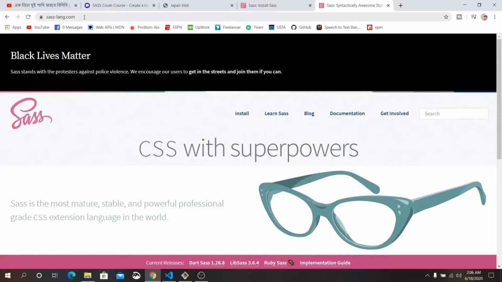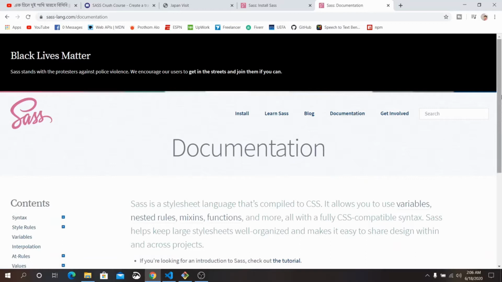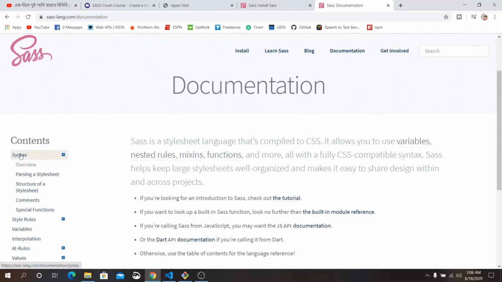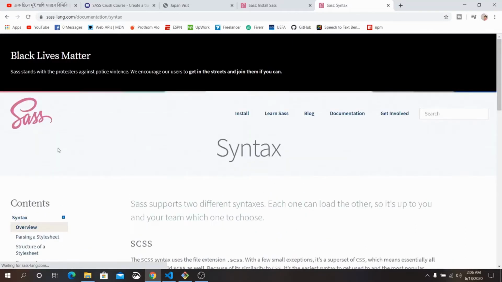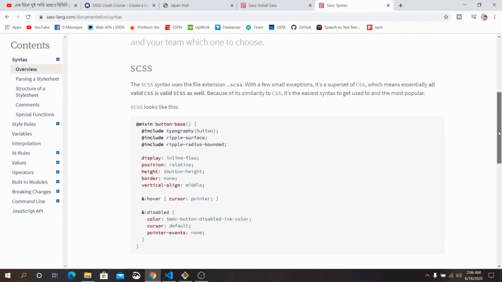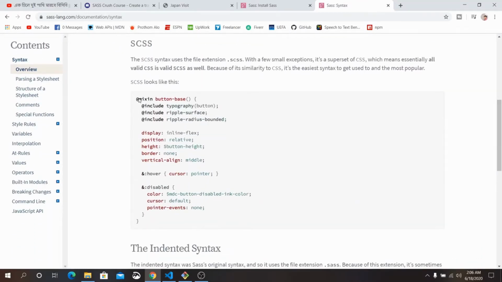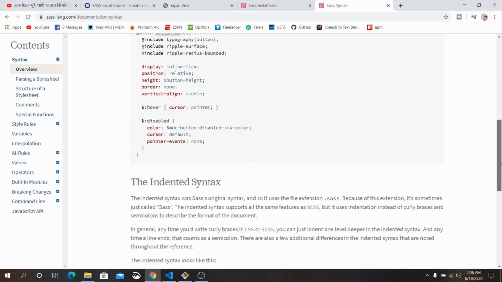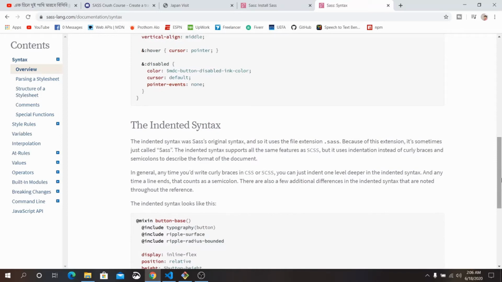This is the official website of SASS. From here go to documentation. You can see the syntax of SASS overview. Click on this overview syntax. We can use the function. This is the function mixin button base, and we can use this button base in another property of our CSS, and it will be compiled by using a command and compiled to the CSS file.